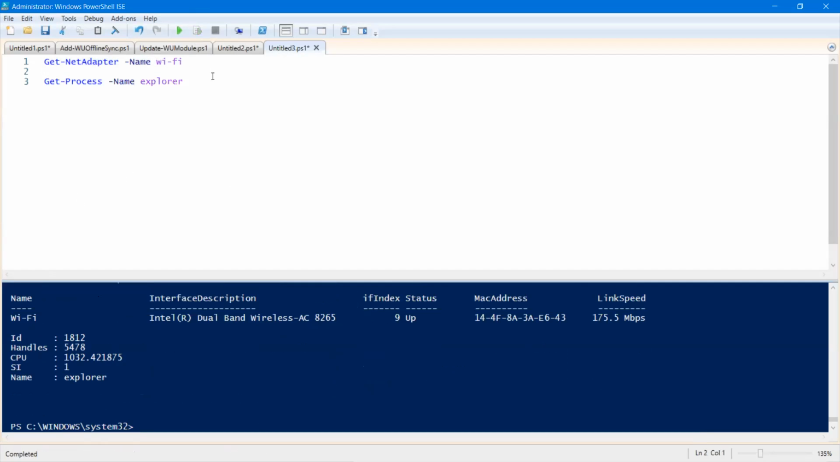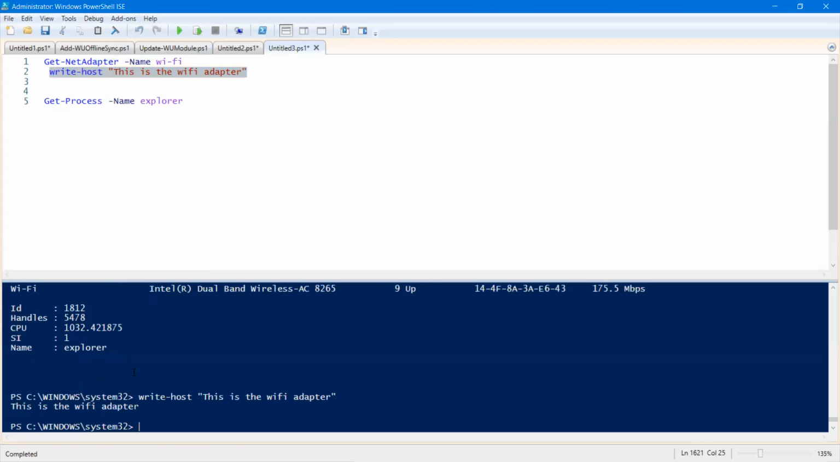So we could say, I want to do this, but I also want to tell everybody what's going on. So I want to get the network adapter, and I want to Write-Host. What I want to write to the host is, this is the Wi-Fi adapter. I'm putting this all into one sentence structure. So basically these colons are saying, this is what I want to do, and this is what I want it to actually print. Write-Host writes to my console window. So you can see it right here.